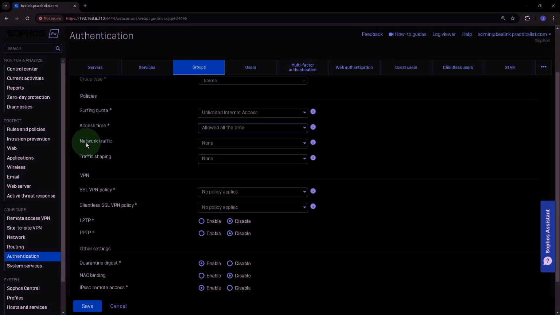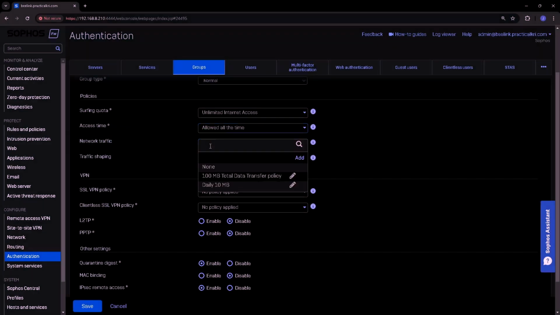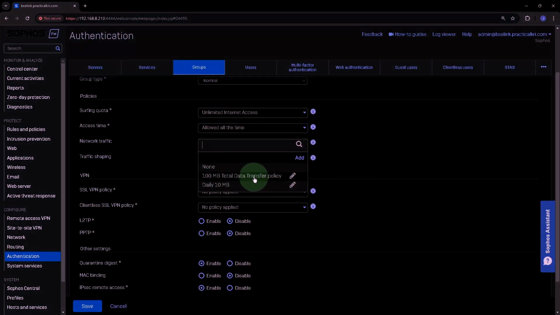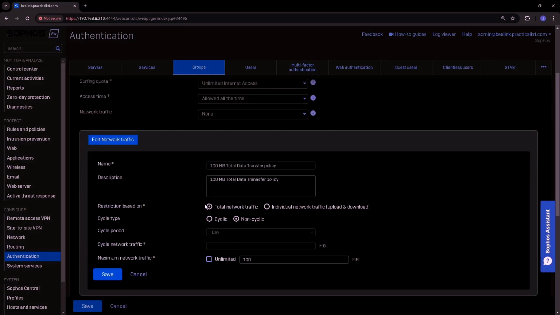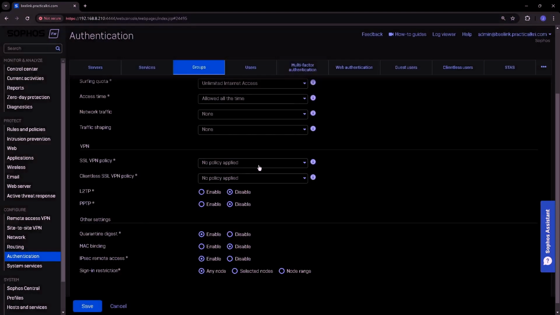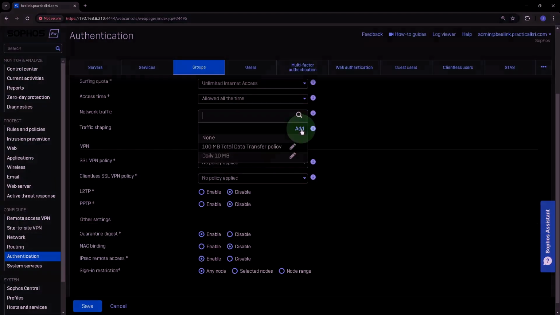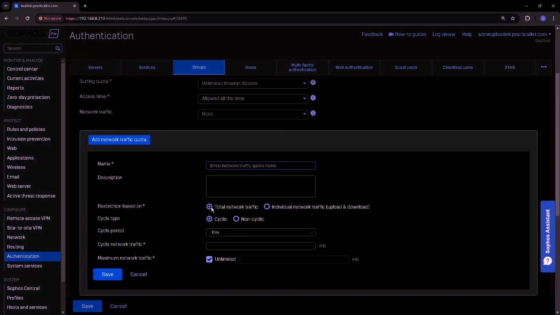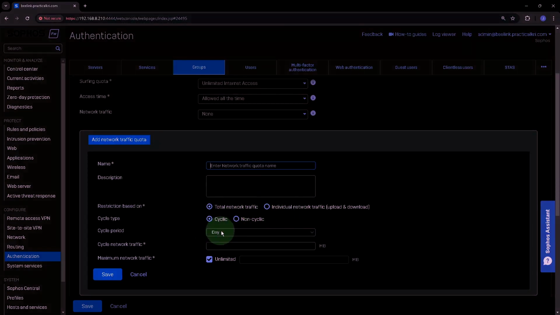For network traffic, we can control the amount of data transfer. Let us take a look at this 100 MB total data transfer policy. The restriction is based on total network traffic. There's an option here to restrict by individual network traffic, upload and download. A couple of cycle options. The maximum network set for this one is 100 MB. Again, there's an option to add a custom policy. I'm just showing what are the settings we can select. I'm not applying any network traffic and go for none.